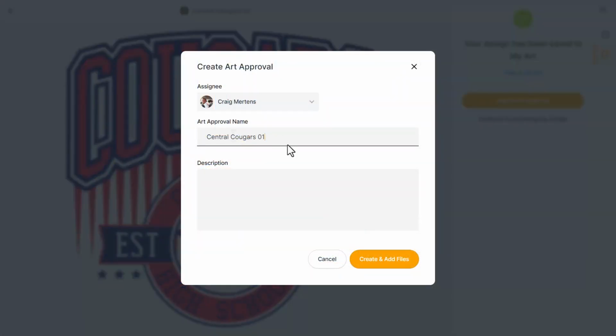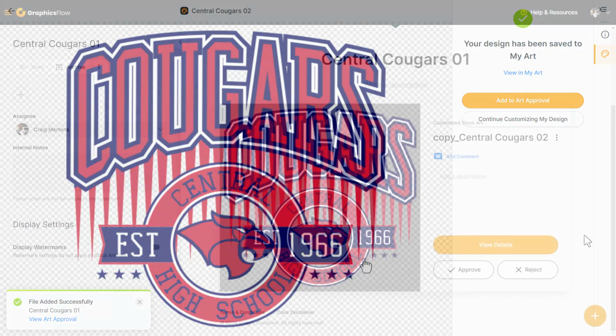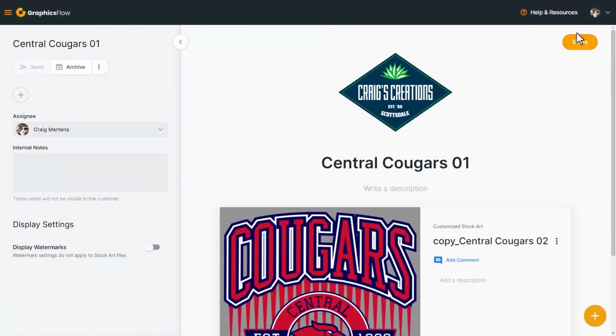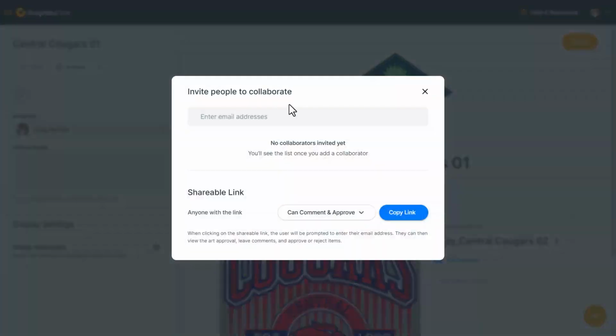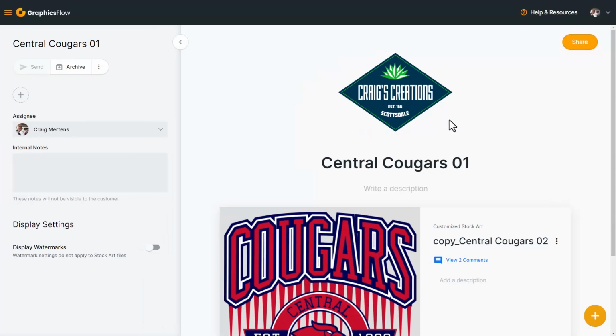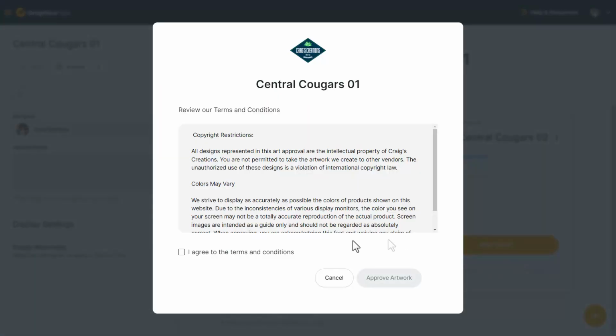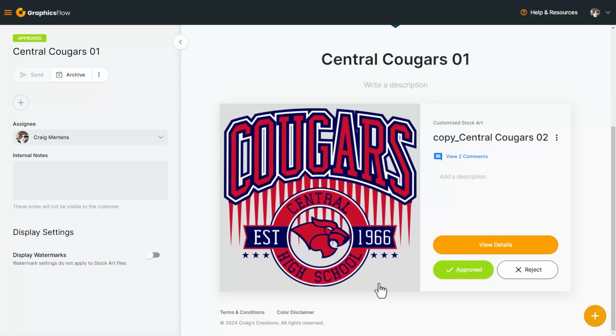The art approval is an interactive web page that allows me to collaborate with the customer to finalize the artwork. Once I've added the graphic to an art approval, I can use the sharing function to either email the customer through the GraphicsFlow email system, or I can grab a shareable link and copy it into my own personalized email. The art approval is a web page. The customer can comment and I can reply back to the comments. And then once the customer approves the design, there's a record of the approval. They click through my terms, and now I can move on to a quoting phase where we secure the order.